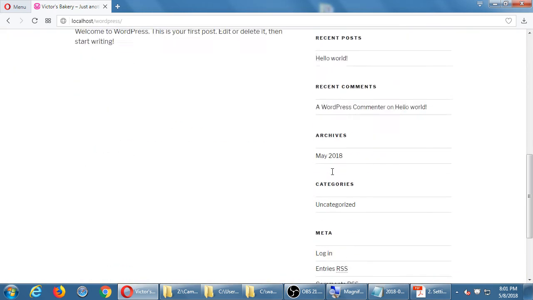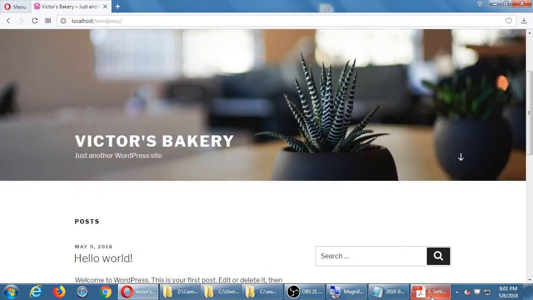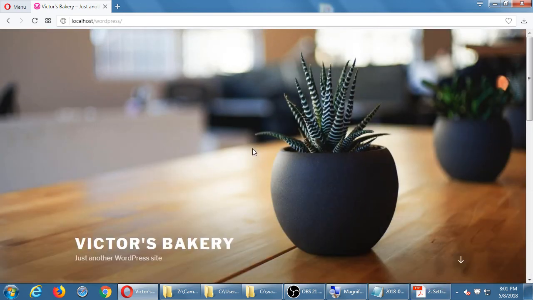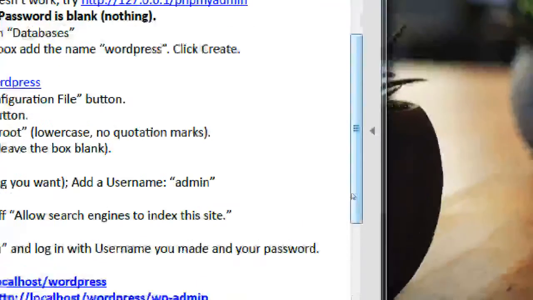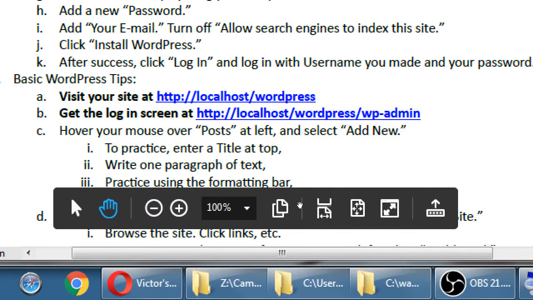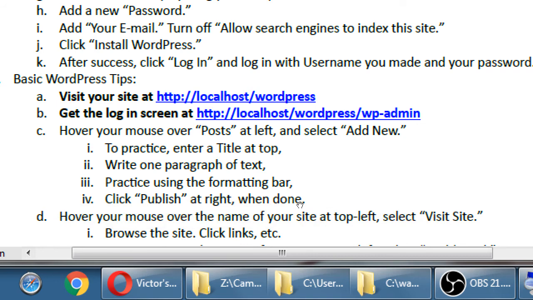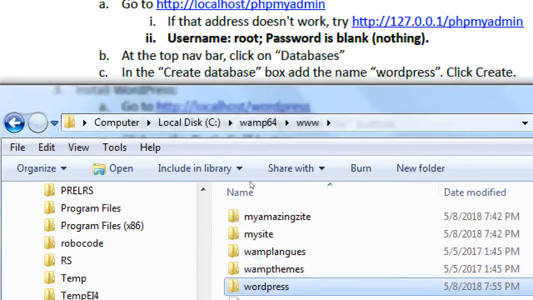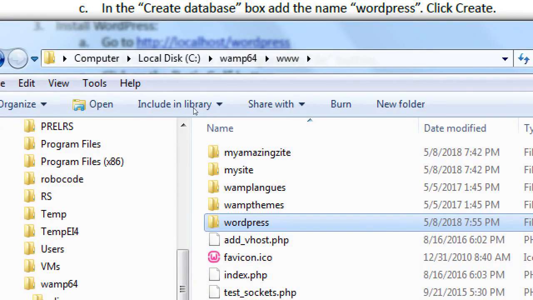Okay, this is how the website currently looks. There's a bunch of stuff. Okay, great. Well, I want to get back to actually editing the site. And if we look on our handout here, it says, okay, basic WordPress tips. Visiting your site is simply going to localhost/whatever the name of your folder is. And my folder currently is WordPress. And that folder, again, is the name of the folder in the www folder. So if I called my WordPress folder kittycat, then my address is localhost/kittycat. It's the name of the folder in the www folder.